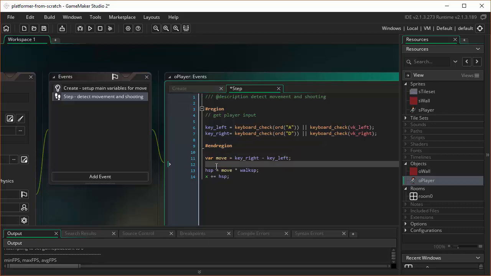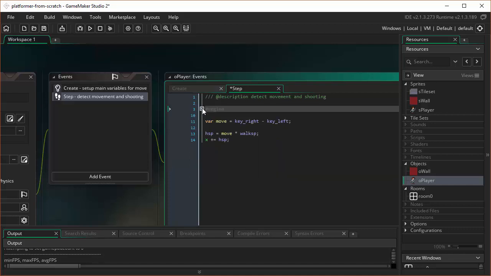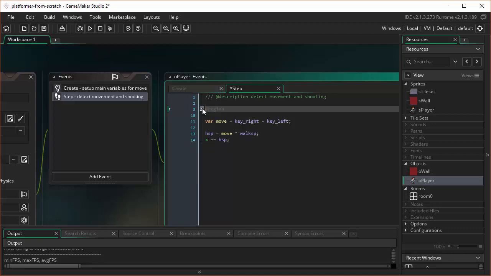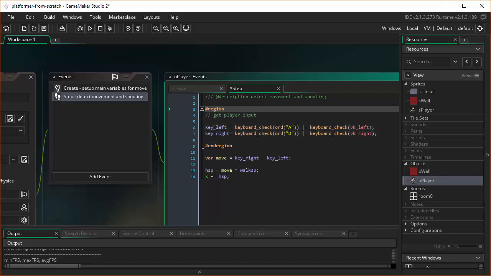Now what does that mean? What does that actually do? Well, once I type in region and end region, GameMaker will automatically allow me to now collapse and expand that hunk of code. It's very handy as things start to get big. If I want to work on some other section, I can close up all the other regions of code and just focus in on the piece that I want to work with. So this will be our input region.